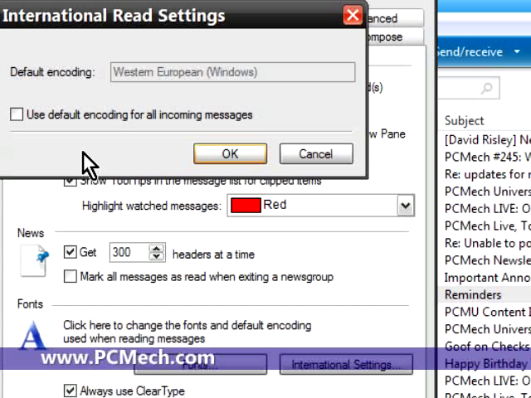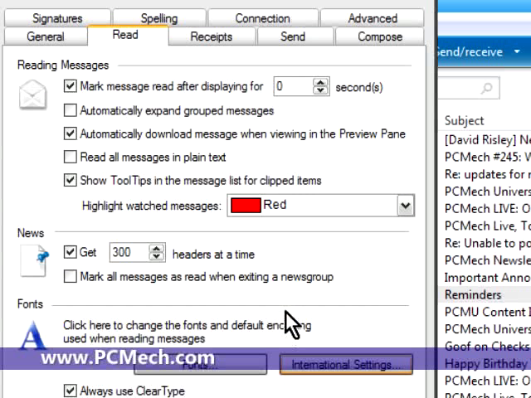As far as the international setting, there's only one checkbox where it says use default encoding for all incoming messages. You can opt to use that or not. I don't touch that.